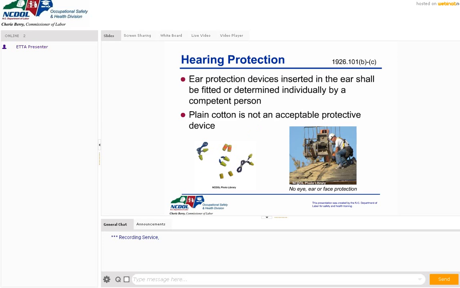We can see this guy here, he has nothing. No ear, no eye, and no face protection. What's he doing? Well, it looks like he's stripping shingles off of a roof. And so, that's bad, because if he falls, or if he takes that crowbar in the face, or if he pops a nail up into his face and gets one caught in his eye, he's going to have a very serious injury. So keep those things in mind.